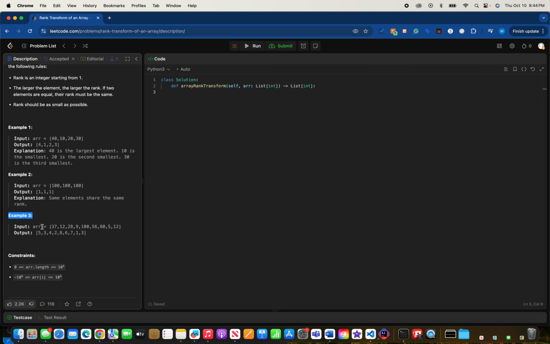Example 3, we see this. We can see that the corresponding number is 5 here, and it's given a rank of 1 since it's the smallest, and the largest one here is 8, and we can see that is 100 in this list. That's why it's the largest rank. So we can solve this quite easily.